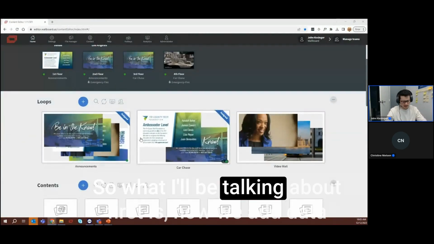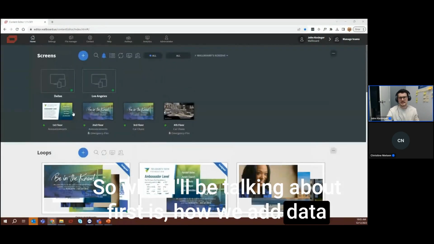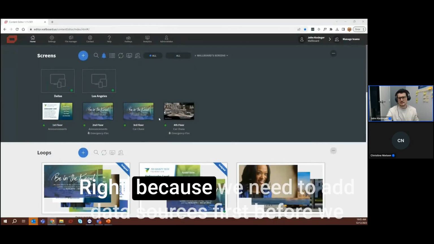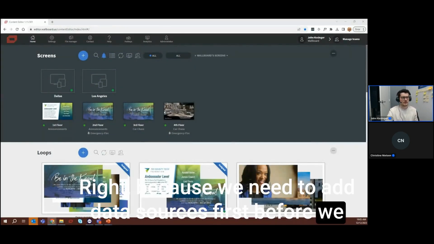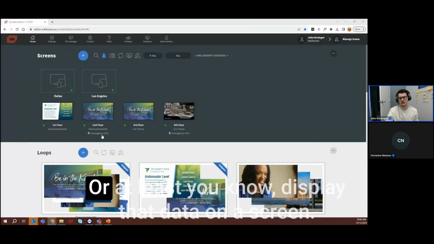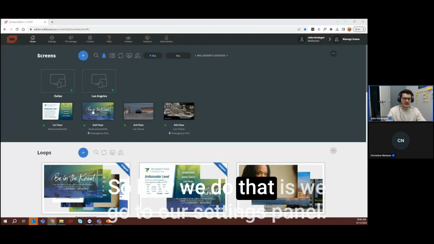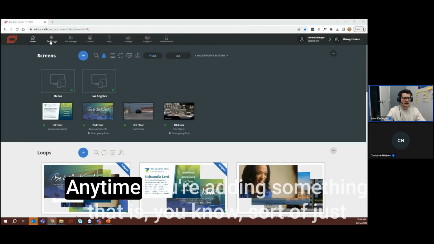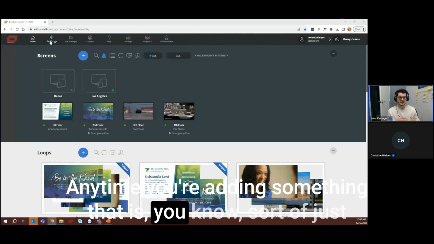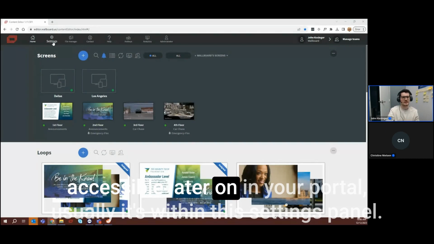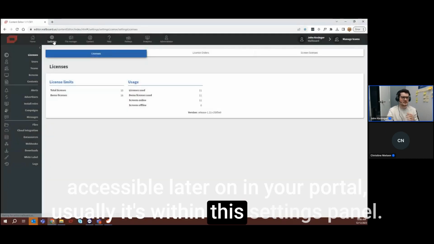So what I'll be talking about first is how we add data sources in Wallboard, because we need to add data sources first before we can do anything in the system, or at least display that data on a screen. So how we do that is we go to our settings panel. Anytime you're adding something that is accessible later on in your portal, usually it's within this settings panel.